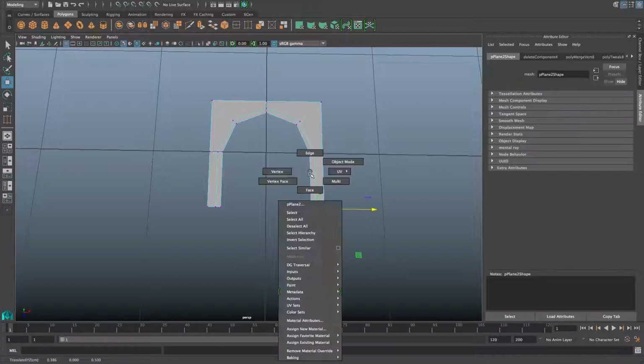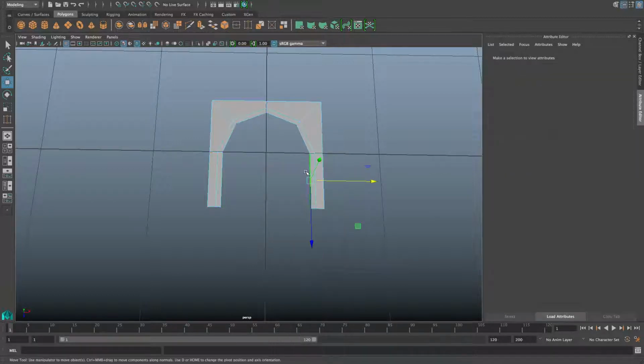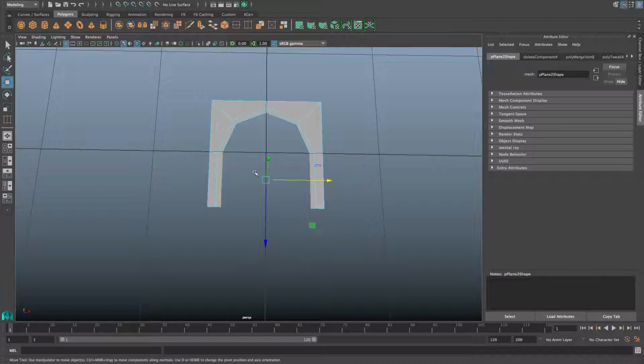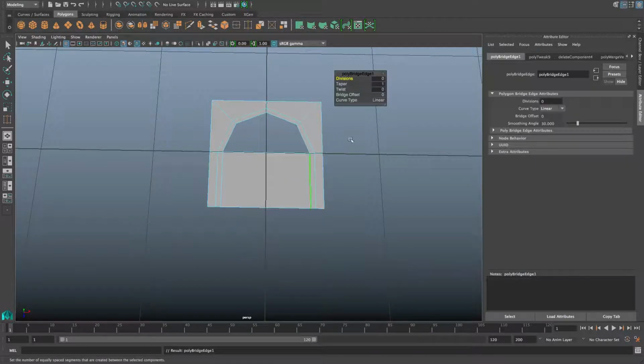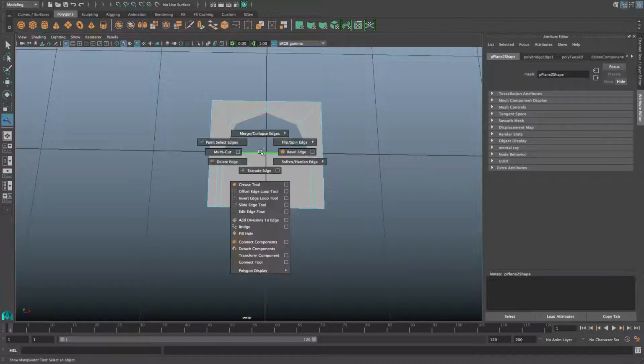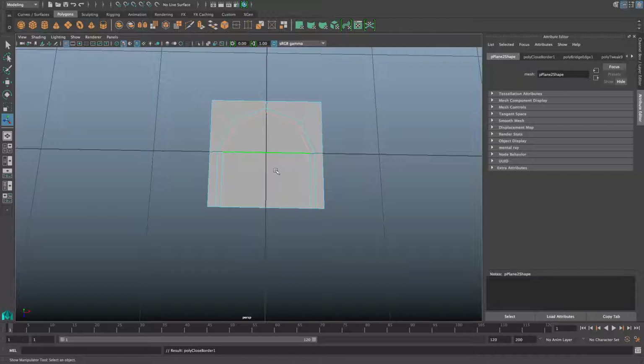and that way. I'm going to take this edge and this edge and shift right click, choose bridge. Where is the bridge now? Here it is, with no subdivision, 0. Okay, double click on this, shift right click, fill hole, and here you go.